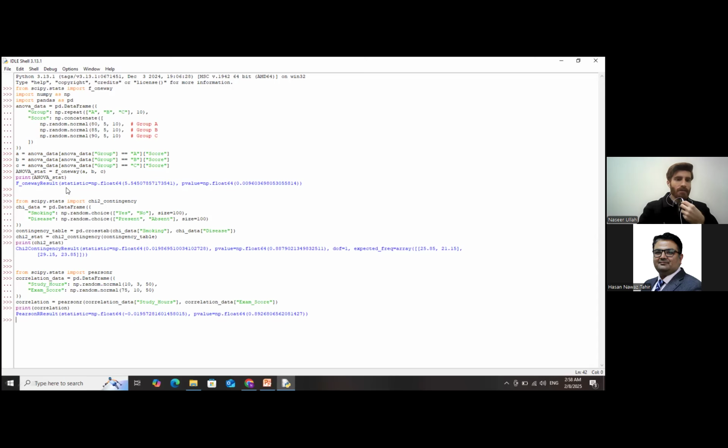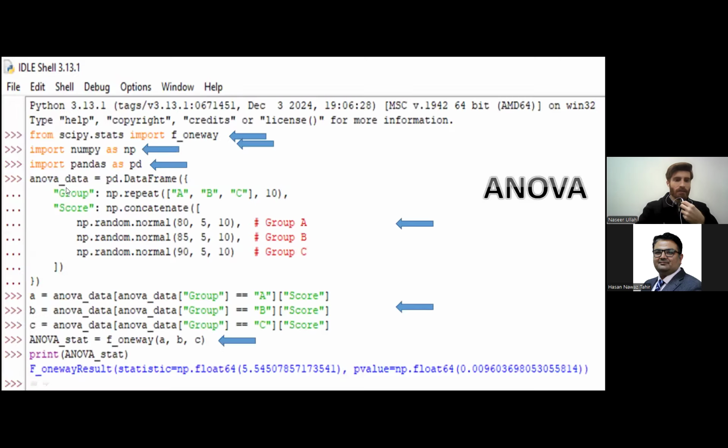Now this is for the ANOVA test. Here is the ANOVA test. Similar to scipy.stats, we will import f_oneway from scipy.stats for the ANOVA test. NumPy as np, pandas as pd, similar to the t-test. Now this is the data for the ANOVA. This is ANOVA data, like there are many variables in this.